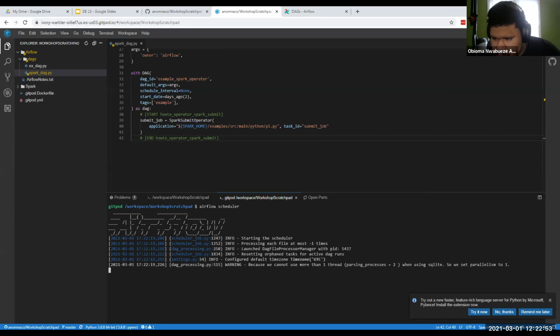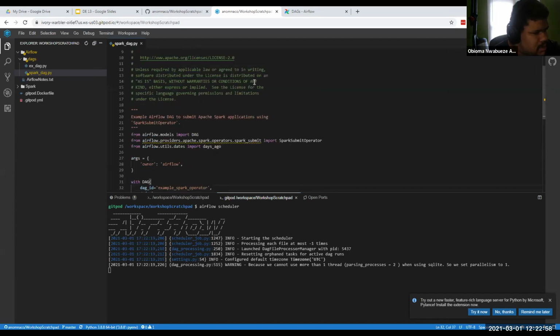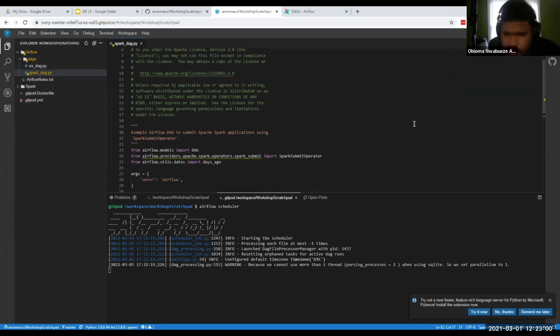What is an Airflow provider? Well, I think providers are not the same as operators, but a group of operators for a specific tool will fall under some provider. So you can see even in the definition for Spark here, it's Airflow providers and then Spark operators.